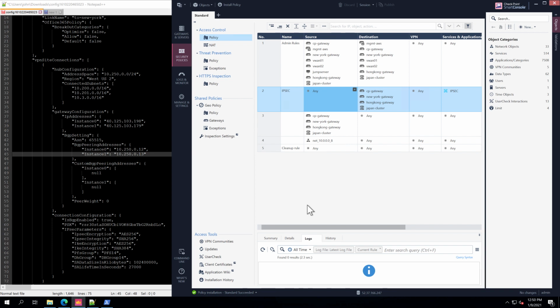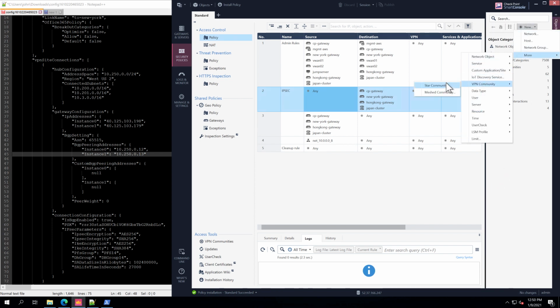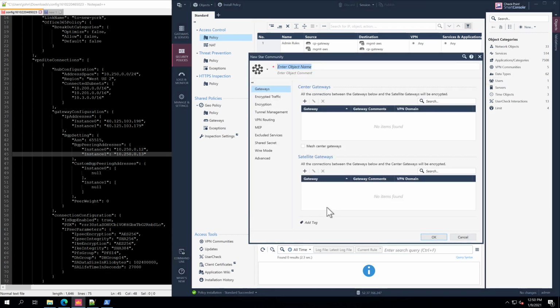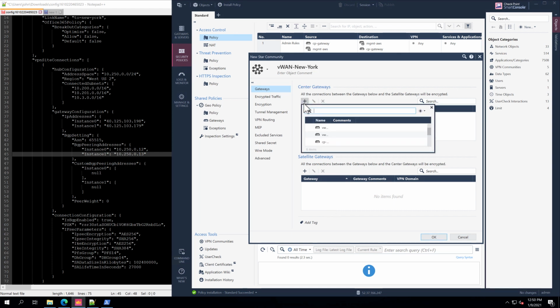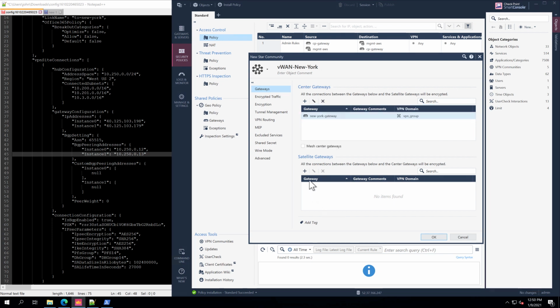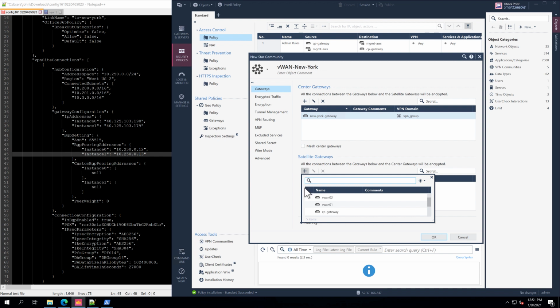Okay, so now from our SmartConsole, we're going to go ahead and create the VPN community. Under New, More, VPN Community, Star Community. Give it a name. Center gateway is going to be the New York gateway. Satellite gateways are going to be vWAN 1 and 2.